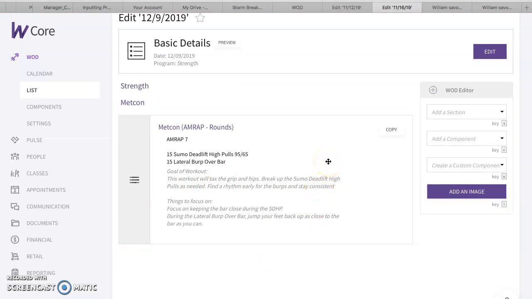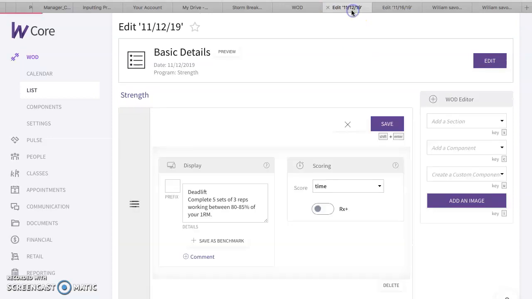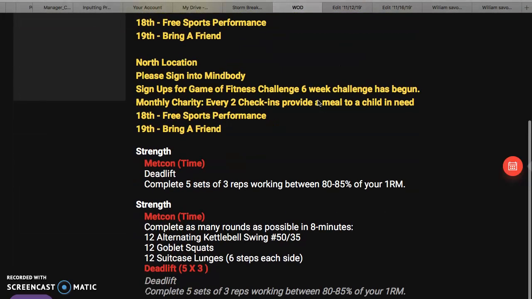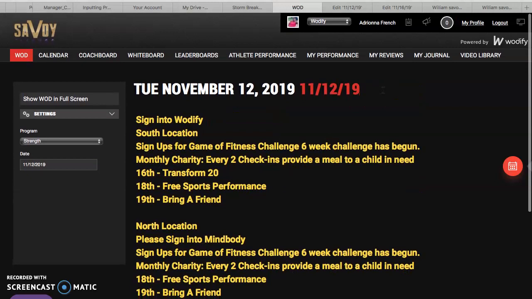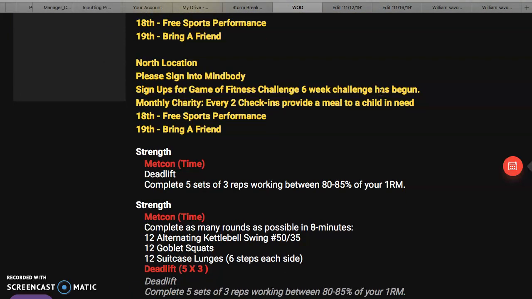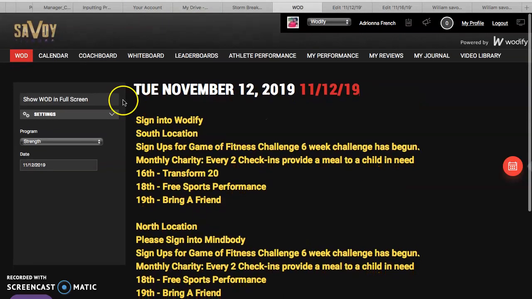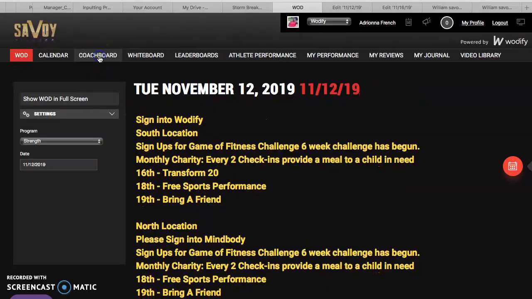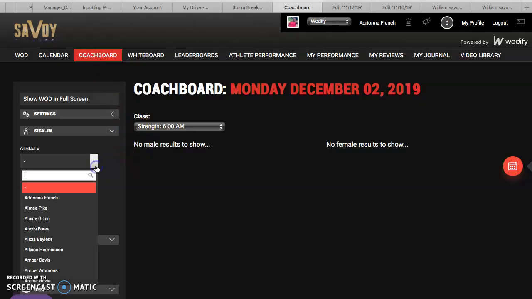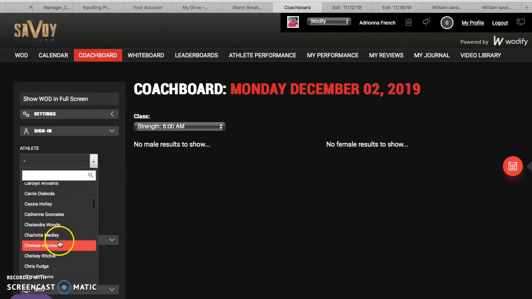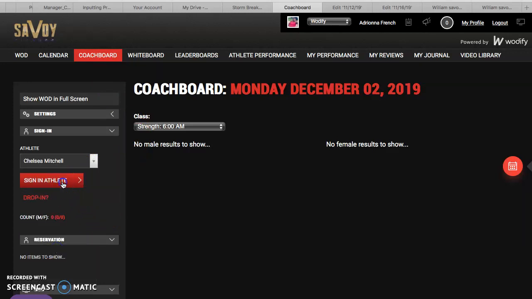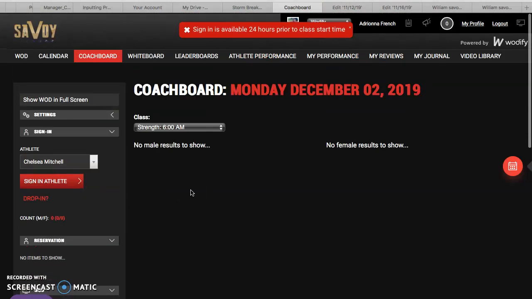Now, the problem that we're having is you can't input a strength piece the same way you do a Metcon. Let me give you an example of that. So basically, we're going to go here. I'm going to look at the date of 11/12, and basically this is the Metcon. Strength, Metcon. This is what the client views, right? So if I go to coach board, I'm going to be Chelsea Mitchell. Chelsea Mitchell is going to sign in. This date is already passed. Hold on.